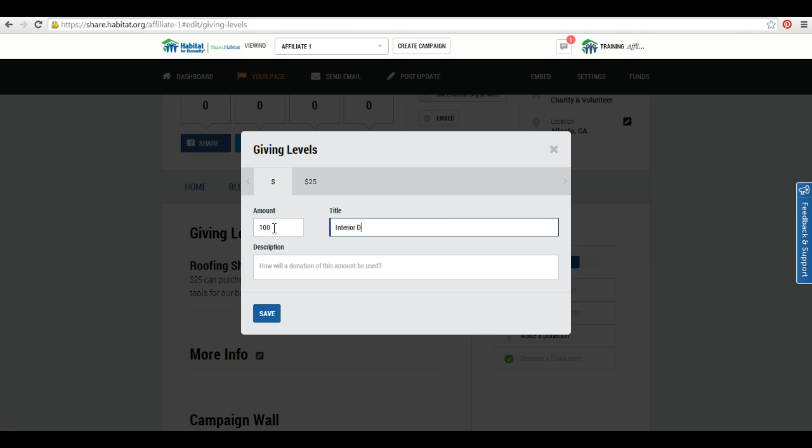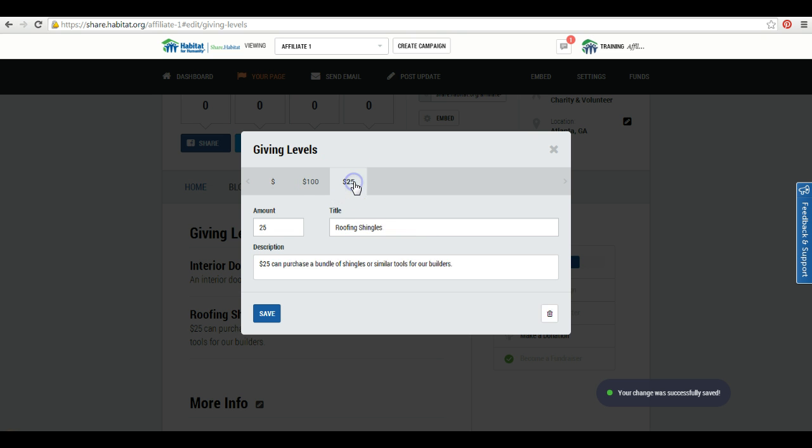Again, if you want to add more levels or edit them, you can come back at any time, and simply to edit a level, come back and just click on the dollar amount. There's a trash can on each level if you want to delete a level entirely.